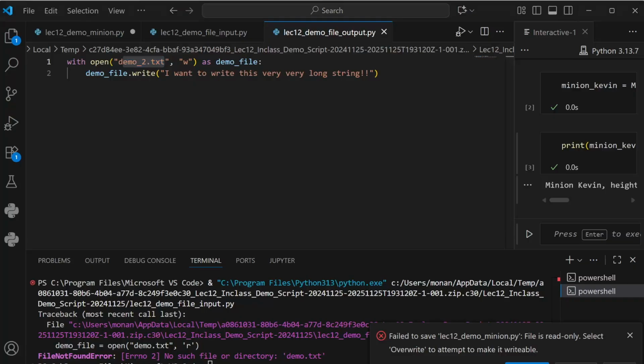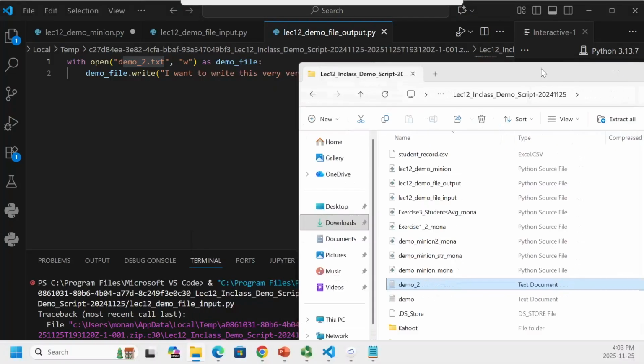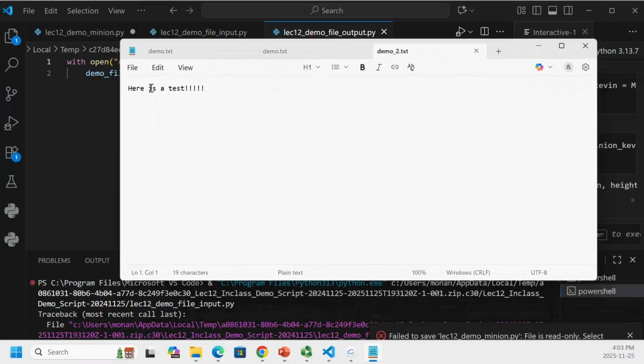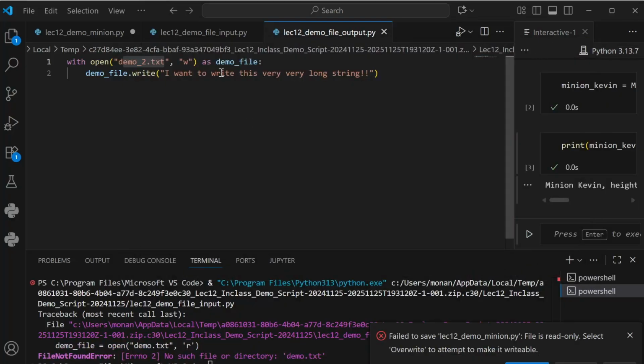So let me show you the file. Sorry, this is the file, right? So here is a test. So this is what is written in this file. Now, if you run this and you write, I want to write this very, very long string or whatever you write here, then this will be overwritten. It means that the content that was already written in the original file is deleted and this will be written.